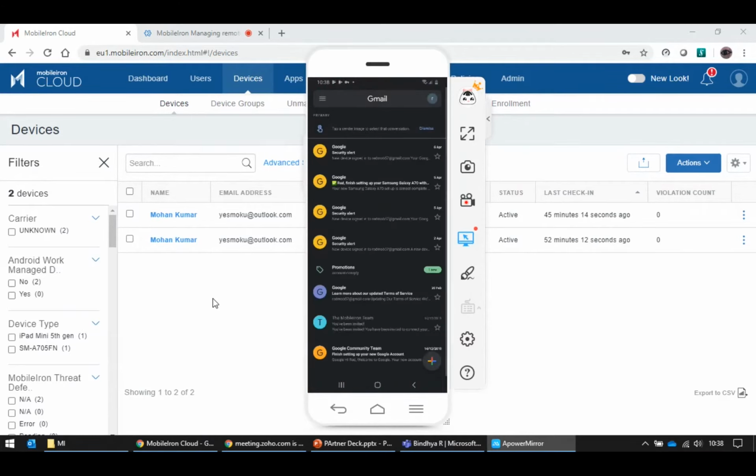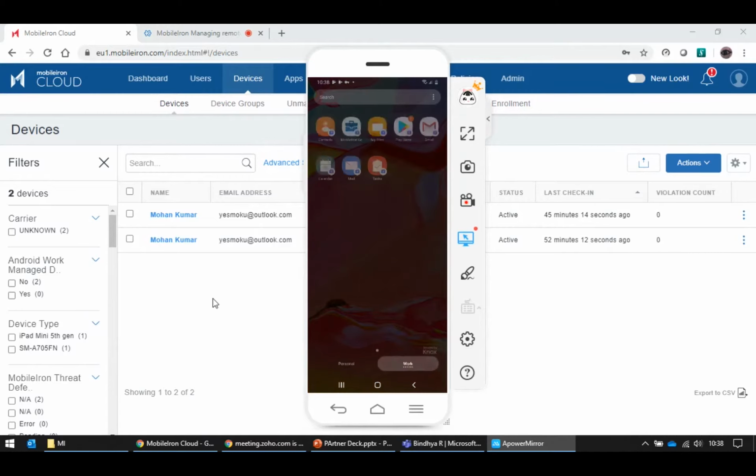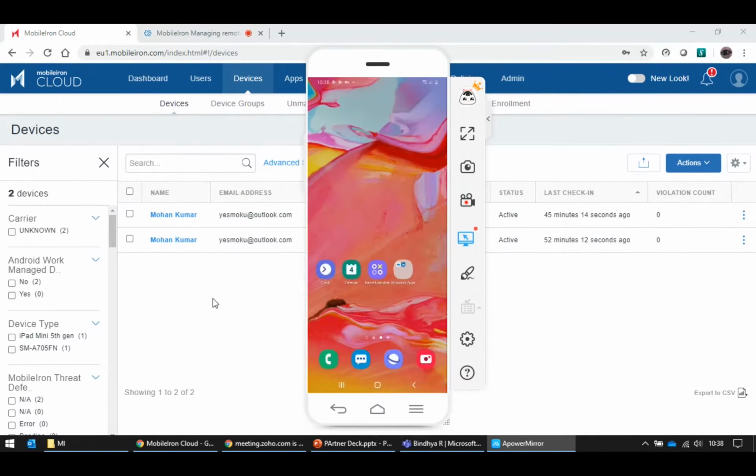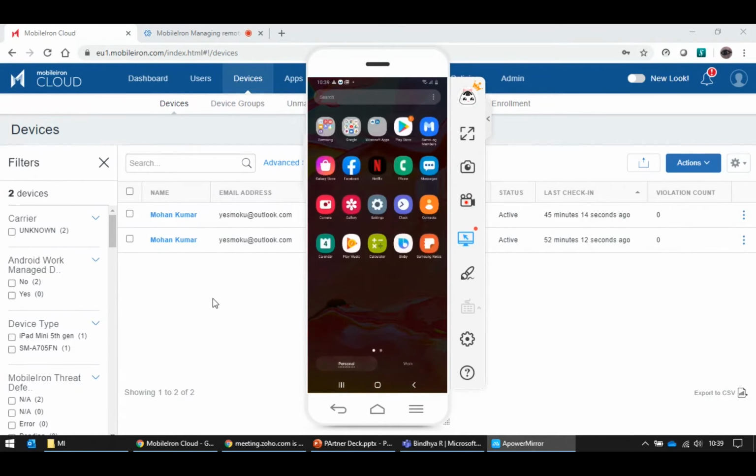This Gmail client is for your personal Gmail, and this is the work enterprise Gmail client. You have an option to use the enterprise Gmail client, or you can use Email Plus by MobileIron. So this is how it looks on Android.